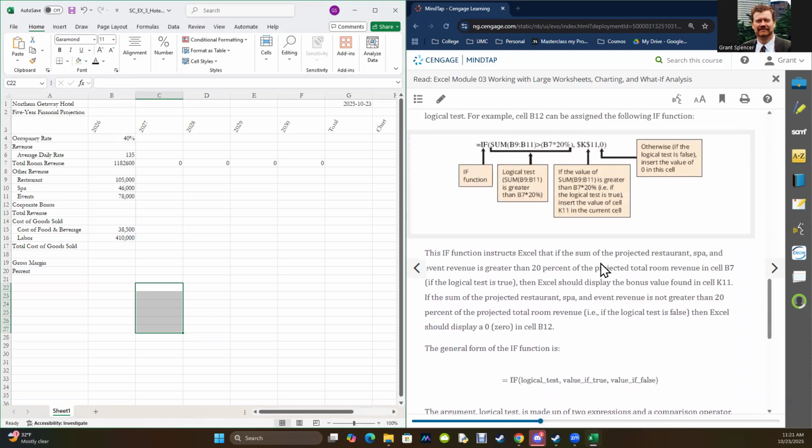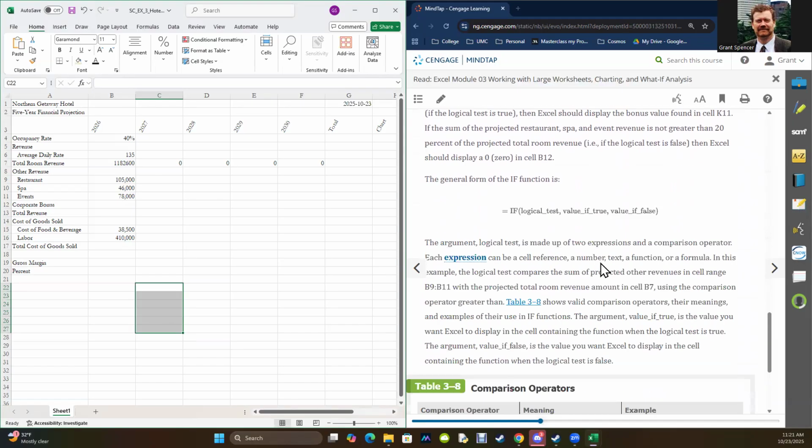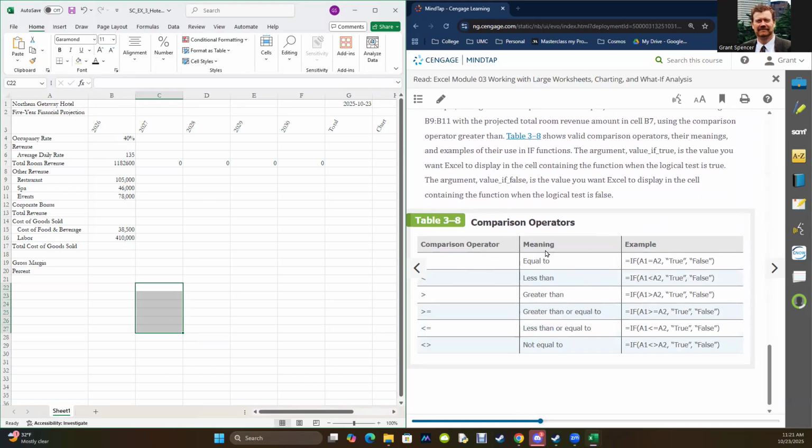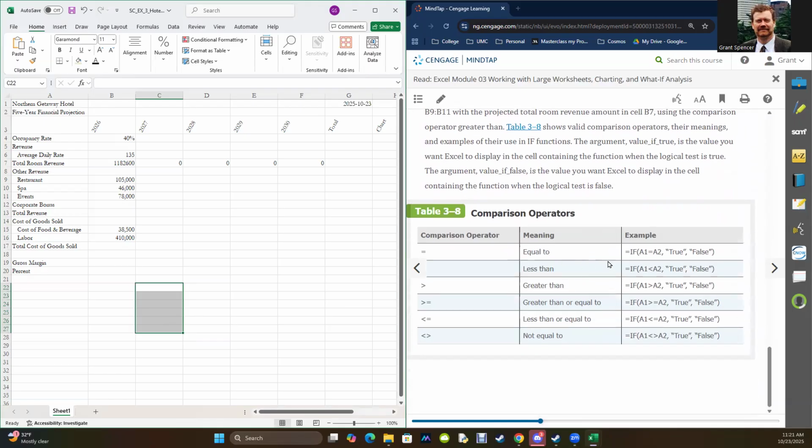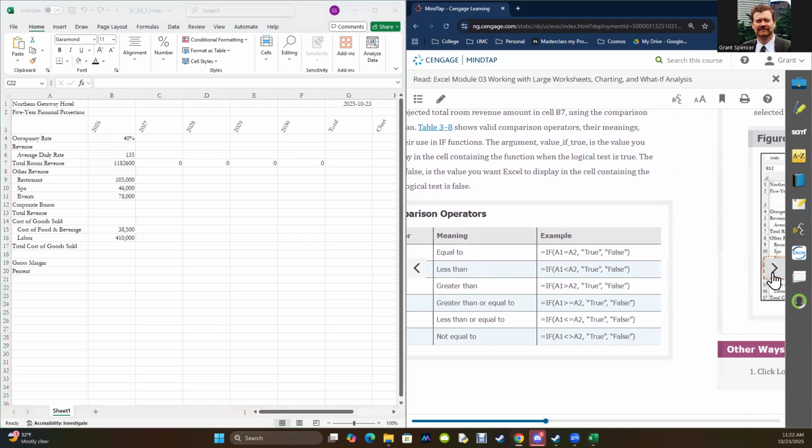Now, I don't know how much you guys know this, but you notice there's signs there, right? Greater than, that's a greater than sign. So basically, if this is equal to this, that's an equality, then return true, otherwise return false. If this is less than, return true, otherwise return false. So that's the way to read this stuff.